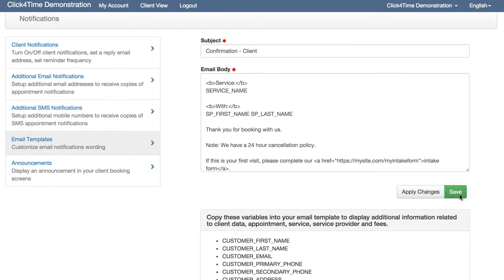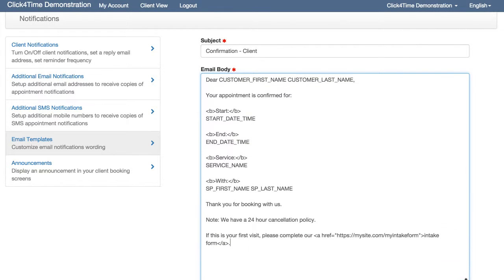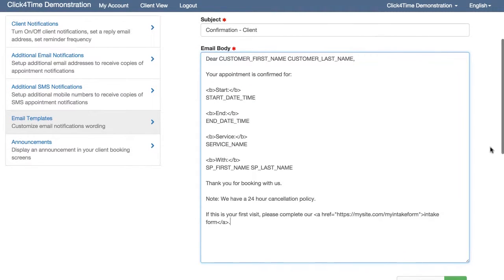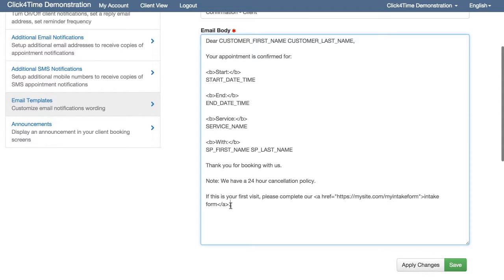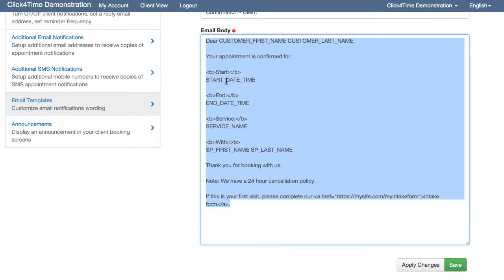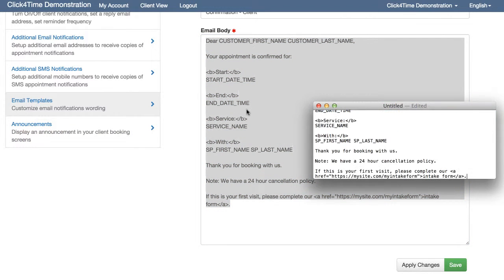The email body section can be expanded to see the entire contents by pulling down on the diagonal lines in the bottom right corner. Another important warning here, there's no reset button to revert your changes. So if you plan on making major changes to the content, I suggest copying and saving the contents to a text document in case you really mess up and want to start over.